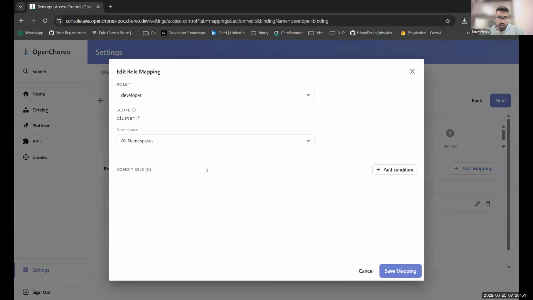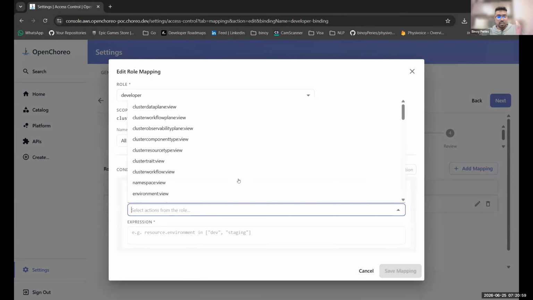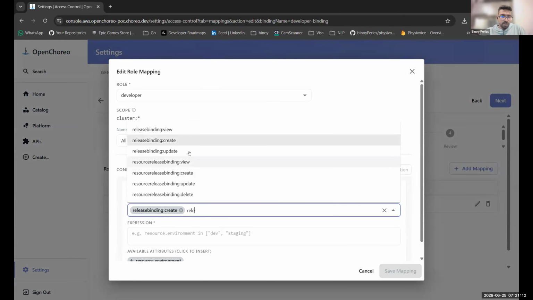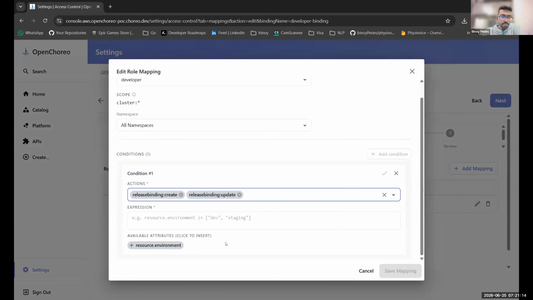Now here comes the condition part. Here you can add conditions. I'll just add two. For one scenario, I'll say the user can only, if you go to release binding, this is how users manipulate releases, particularly deployments in OpenChoreo. So you say release binding create and release binding update.